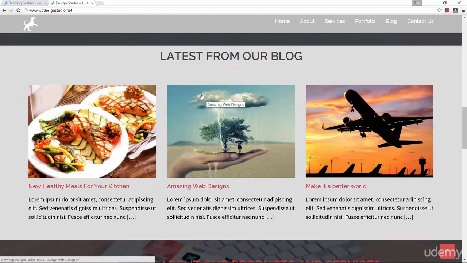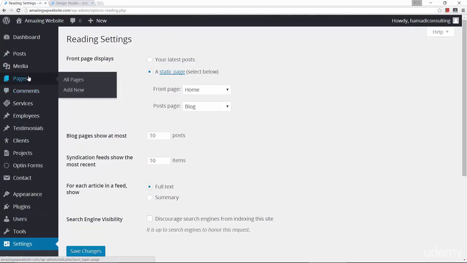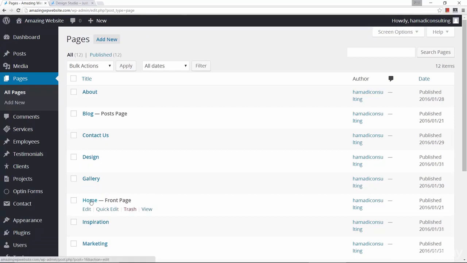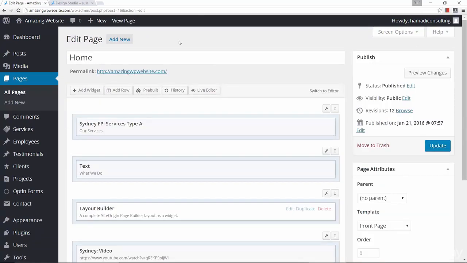But now our blog is populated, so we can add this section. So let's add this section to our homepage. So let's go to the back end. Come over here to Pages, click All Pages, go to Home, click on Edit. And that section from our homepage was located between this text widget, which has the what we do text, and the layout builder, which had the 2 call to actions. So we need to place our row here.